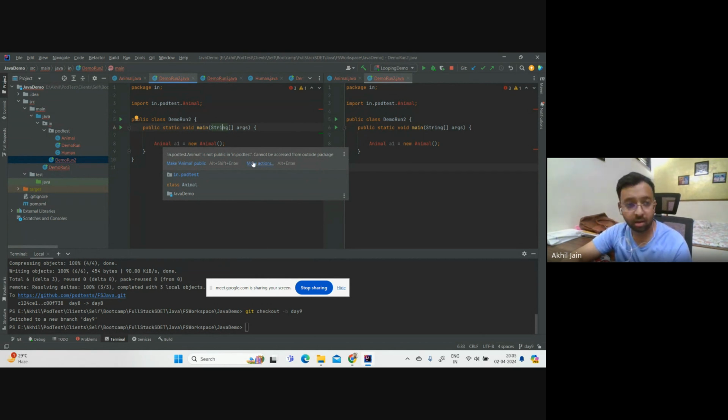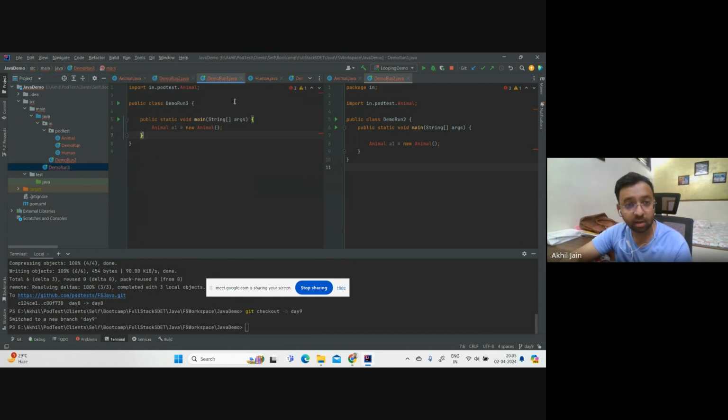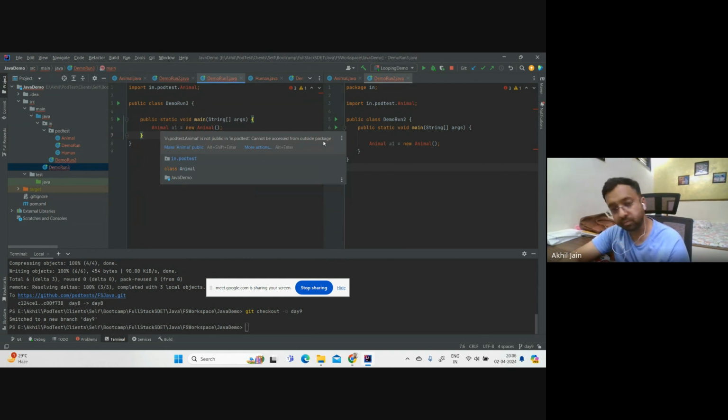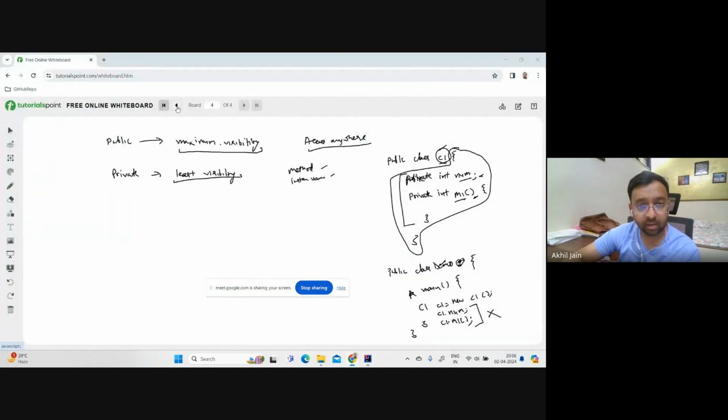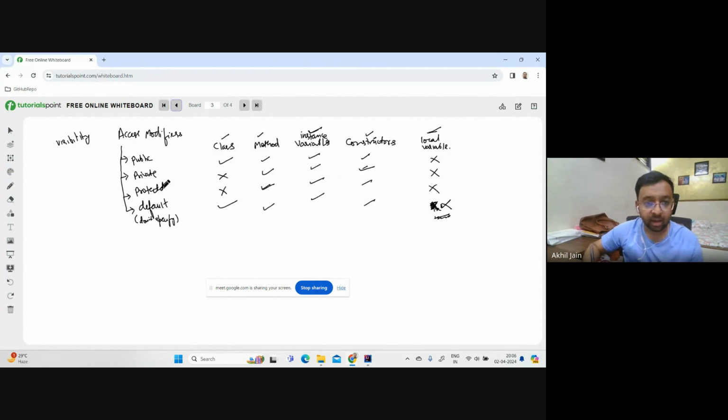Okay, similarly for demo run 3, we see the same rule. It will say it is not public, so you cannot access it outside the package. Right, everyone? So what we learned about the classes is that if your class is marked as public, it means it is accessible everywhere. And we understood about default.